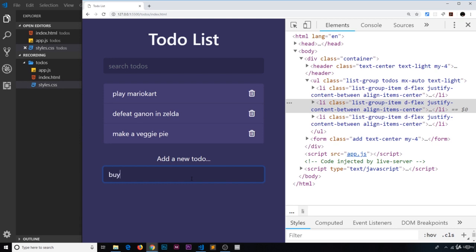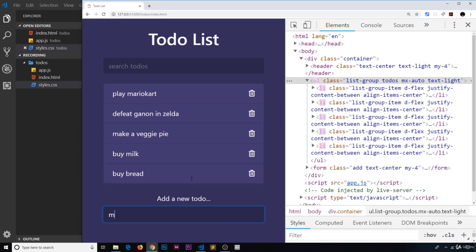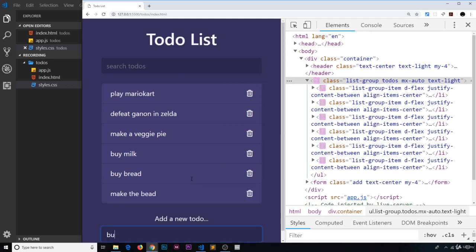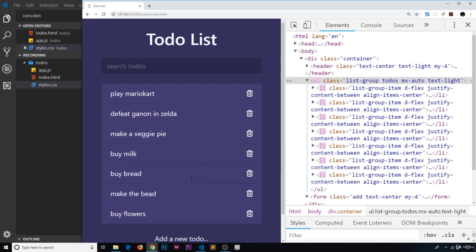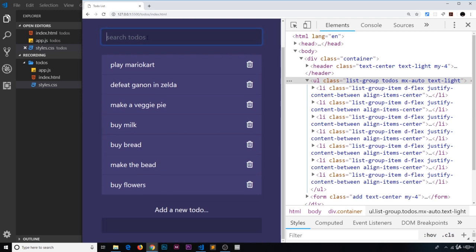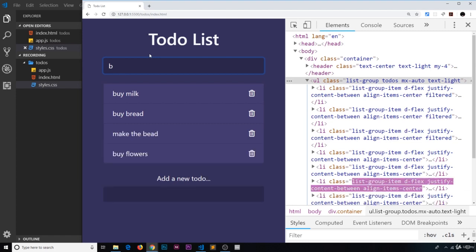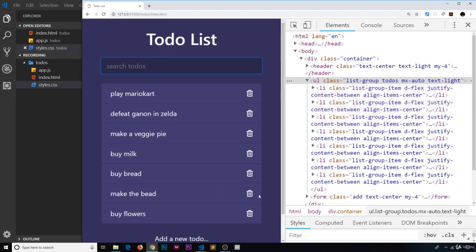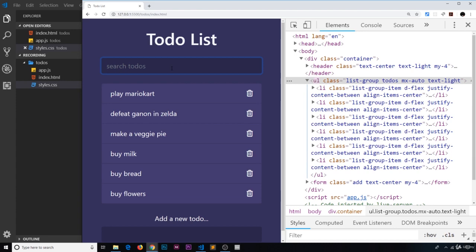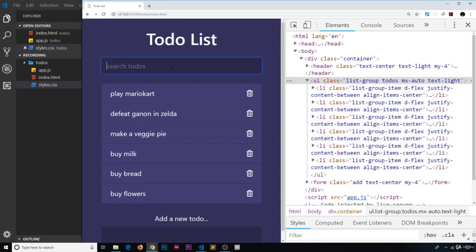This is also going to work if we add some more. So let me say buy milk, buy bread, make the bed and buy flowers, etc. And I've spelled bed wrong, but whatever. If we now start to say BUY, we get everything with buy. And if we start to delete, then we can see more. We can also delete these ones and it's still going to work. So FLO for flowers, etc. So now we have a fully functioning search form at the top of our to-do list.